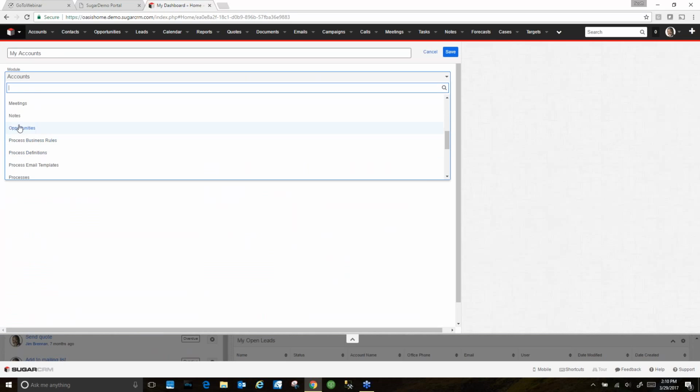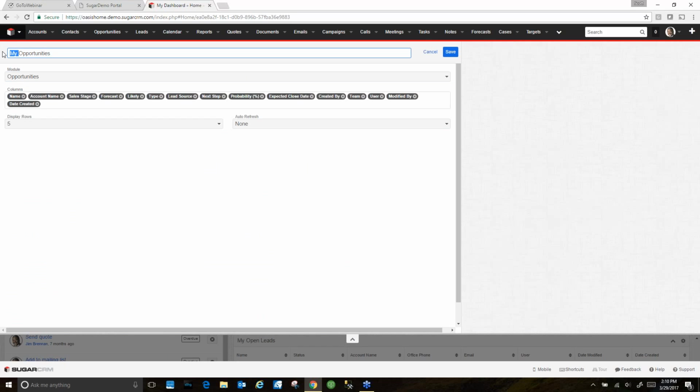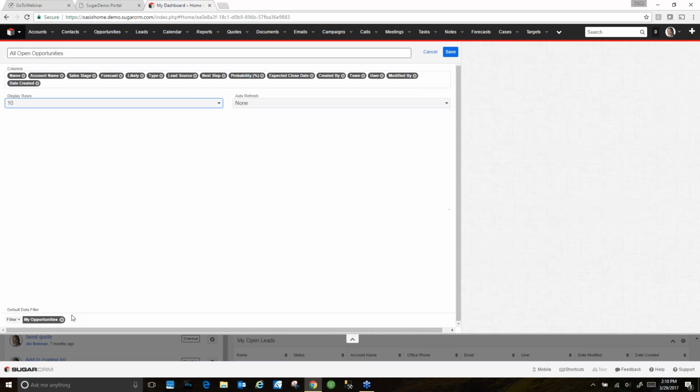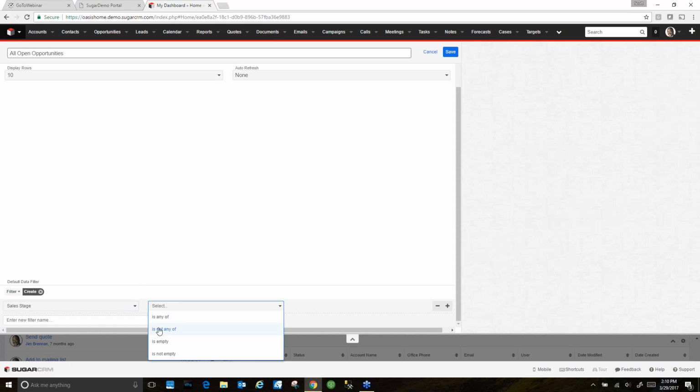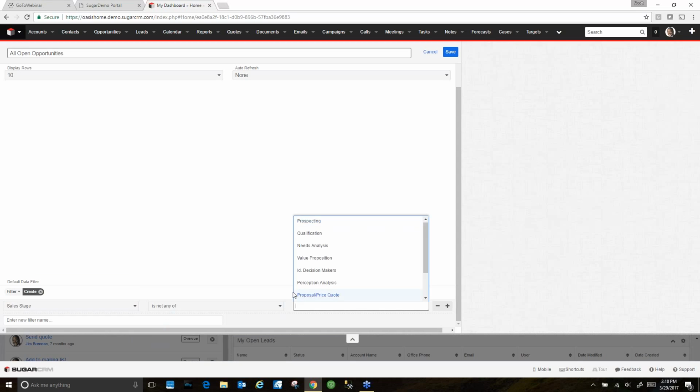So I'm going to then select opportunities, and we're going to call this all open opportunities. And I want it to display 10 rows of data. And then I want to set a filter on it to just open opportunities. So I'm going to scroll down to the sales stage, select is not any of, closed won, or closed lost. So this is going to show me all of my opportunities that are open, that are in the pipeline.